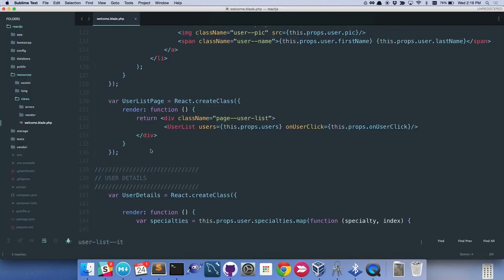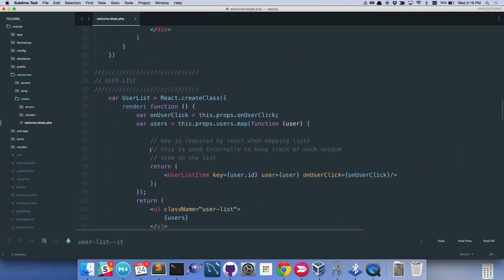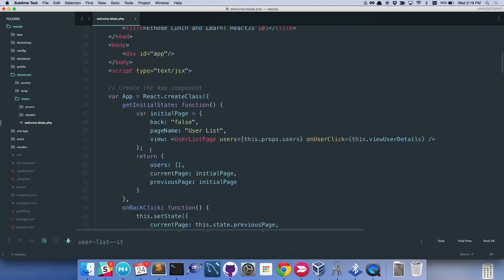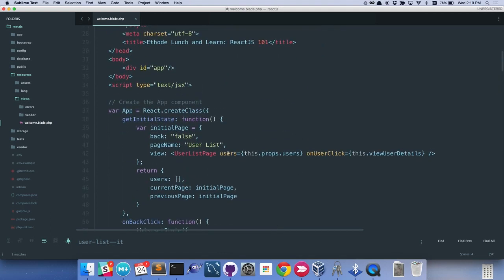We're going to take the users that's passed into the page, and pass that down into the list. So the users you received, we're just going to pass that down into the user list. And then if someone clicks on one of those items, we're going to call the onUserClick event handler that was passed in. Okay. So let's go back up to the user list page when we define it up here. So again, the users are coming in from here. And when that user click event happens, we're going to call the view user details.